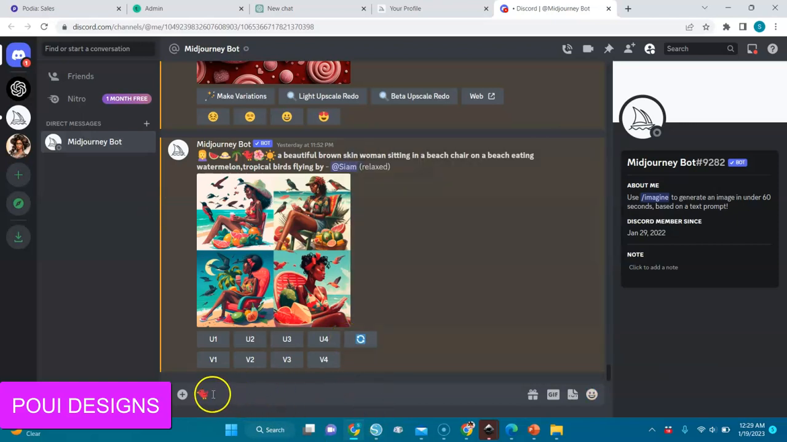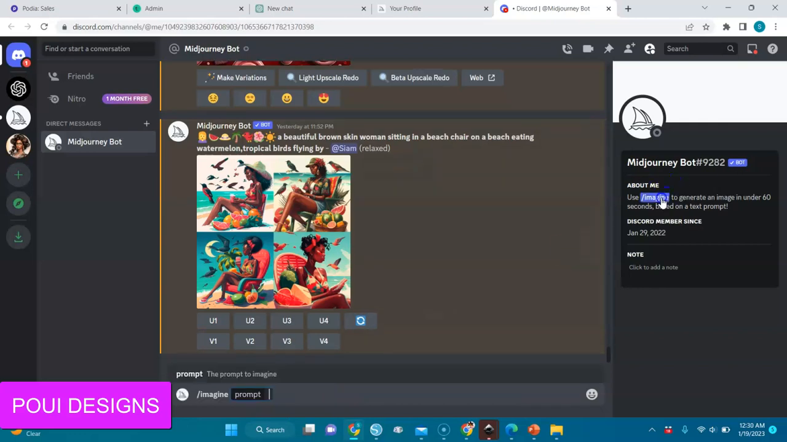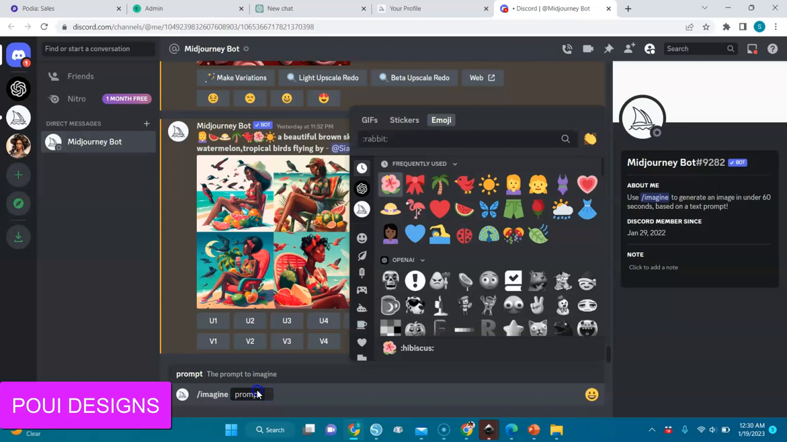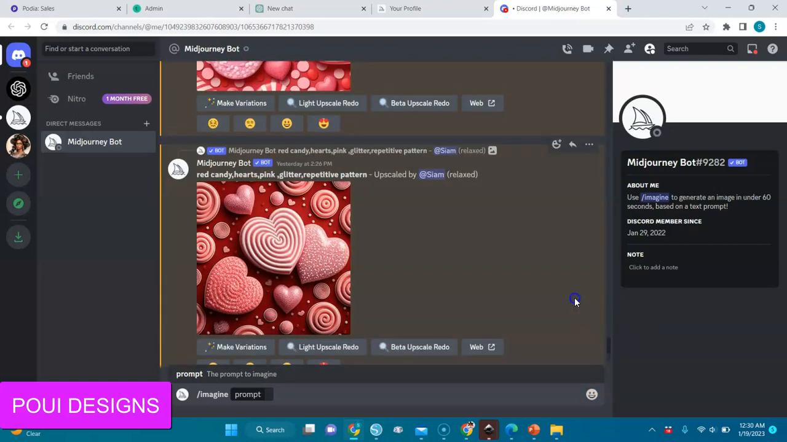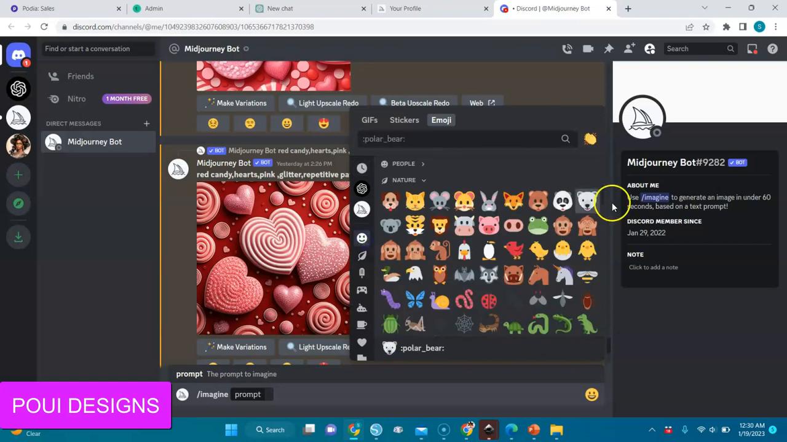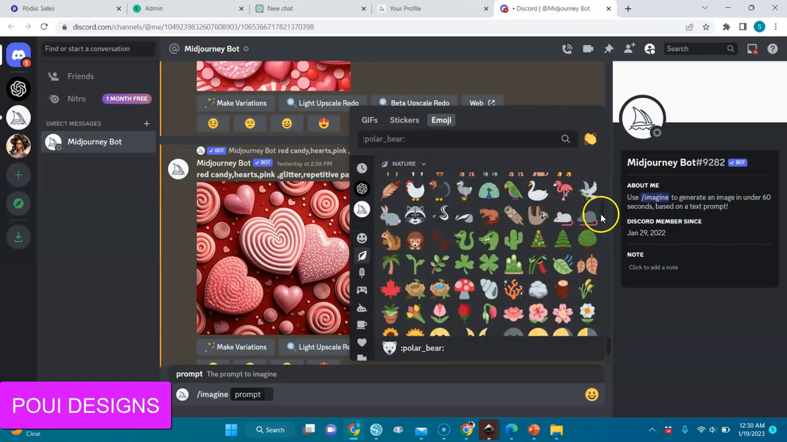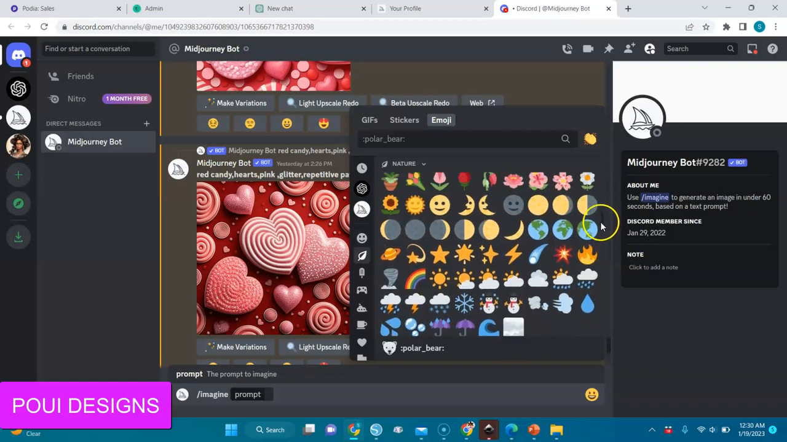Here in MidJourney, when we want to insert prompts, we use the imagine command. I click on this one, Imagine, and you can use the prompt, and then you can press Control plus E. You can enter the emojis right in here, and you can scroll down to see the one you want.